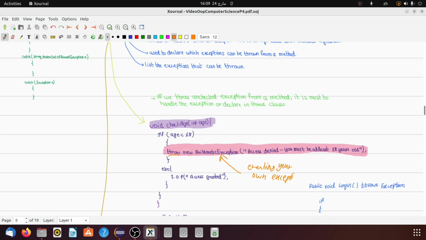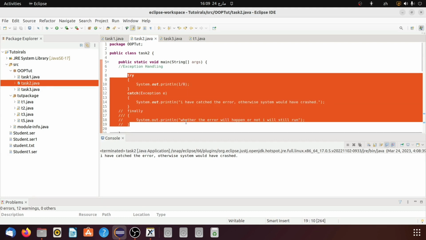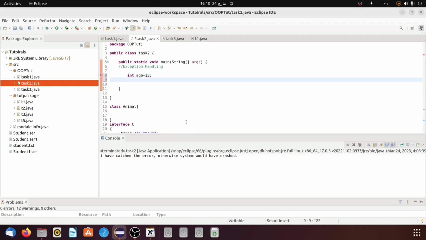You just throw this arithmetic exception, access denied, you must be at least 18 years old, using the throw keyword. Throw new ArithmeticException or throw new Exception, like that. Let me show you. Let me remove all of this. For example, int age is 13.